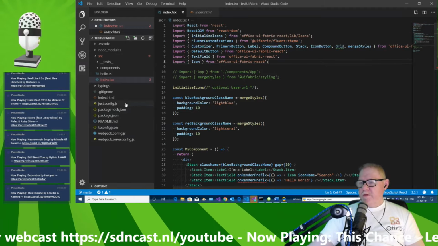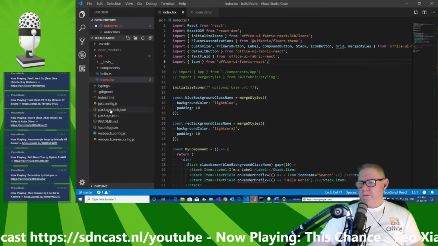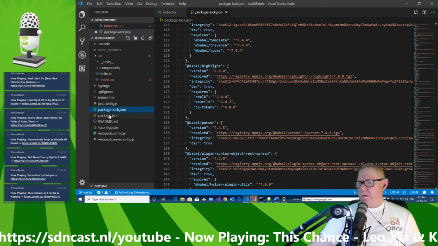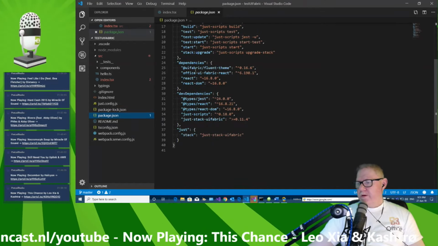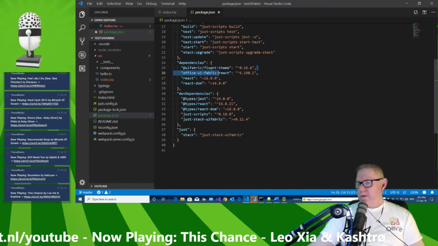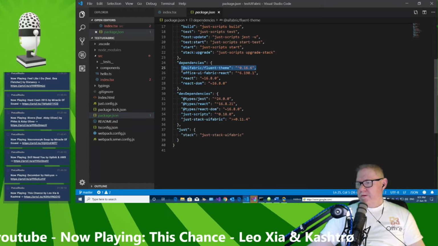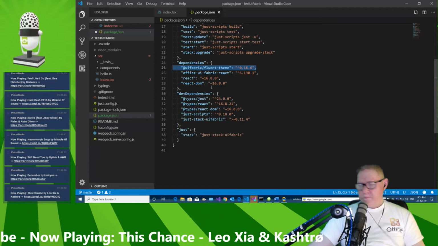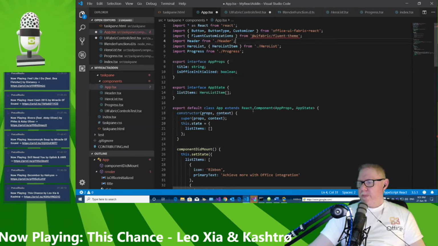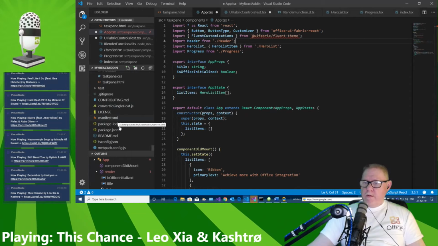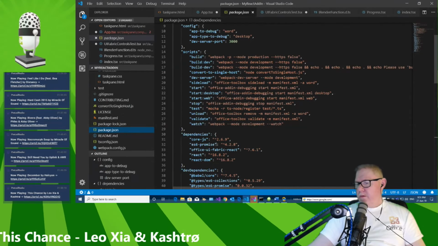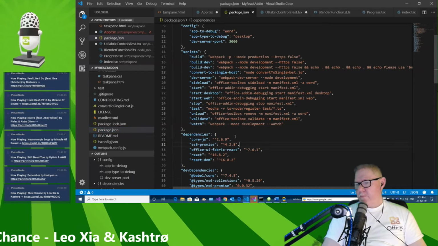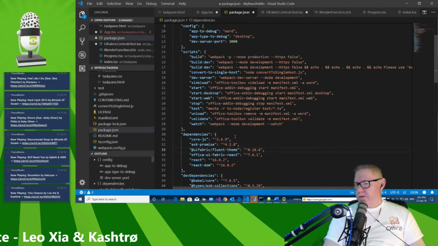Test UI node modules. Fluent theme. So this is probably a package. Fluent theme in here, yeah. Dependencies. Maybe package over here, yes.